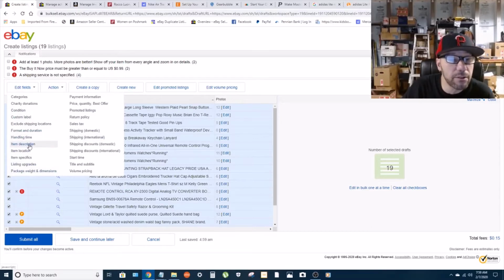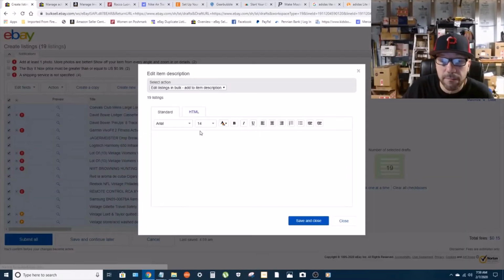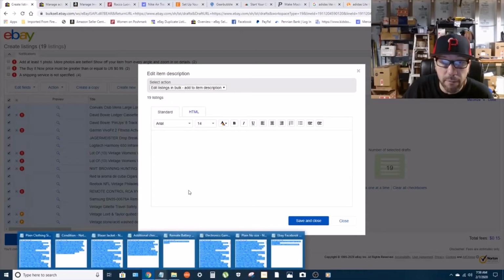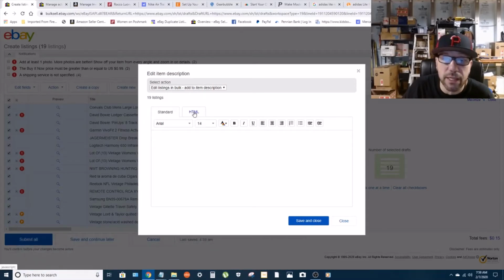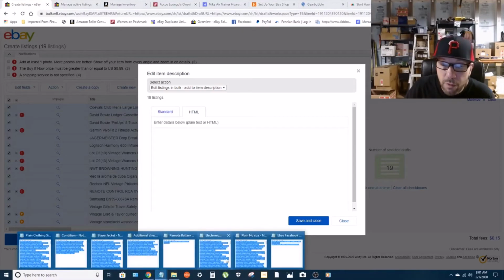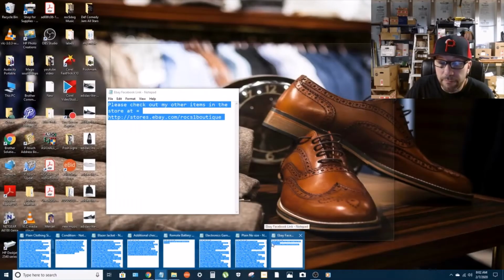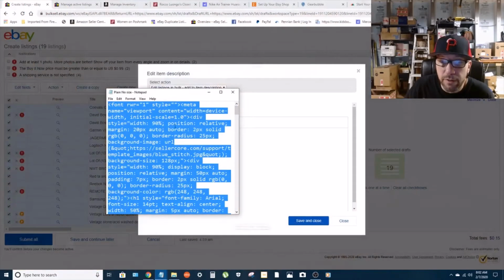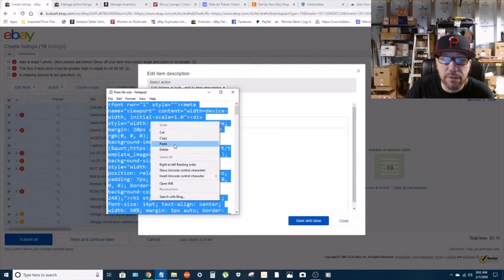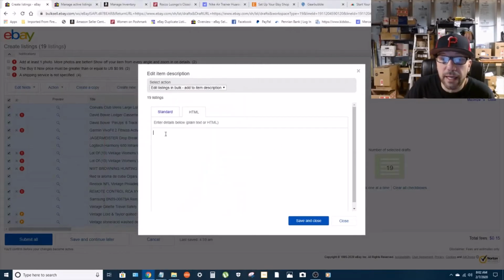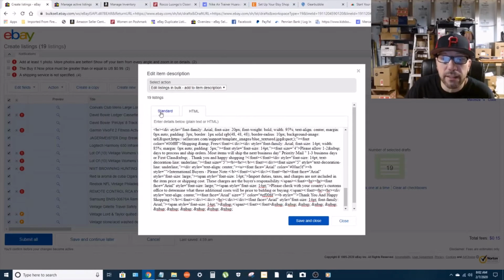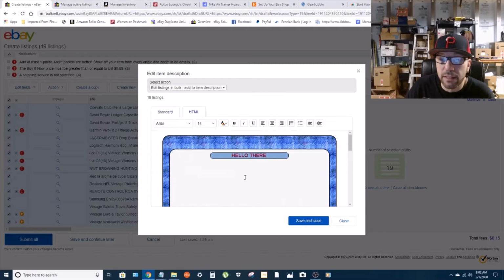So I'm going to go into my item description. I have all my templates ready. You want to make sure you click on HTML if you're adding that text. I'm going to use one of the templates that I already have, which is going to be plain with no size description. So I'm just going to copy that. I'm going to paste that in here, and this is what my template looks like.